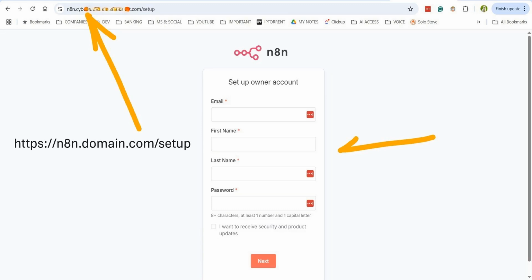At the end of the last video, we reached this visual confirmation screen, proving our n8n subdomain and SSL certificate are set up perfectly. When you see this Setup Owner Account form at your secure https://n8n.yourdomain.com/setup address, you know your DNS and SSL configuration was a success. In this video, we'll move forward and tackle the next step, reconfiguring our Docker compose.yml to secure n8n and get ready for the admin user setup.